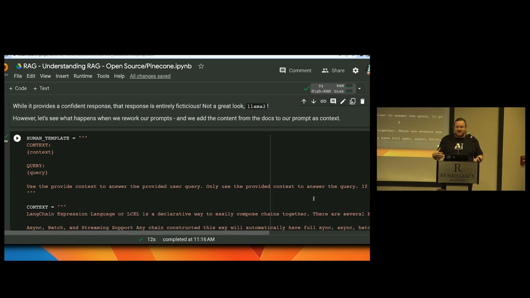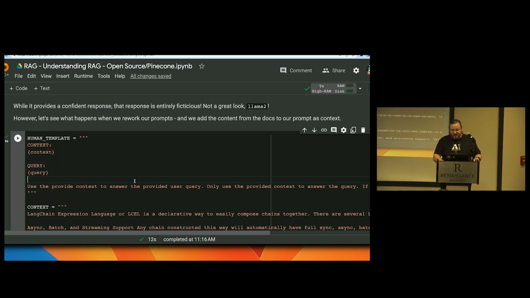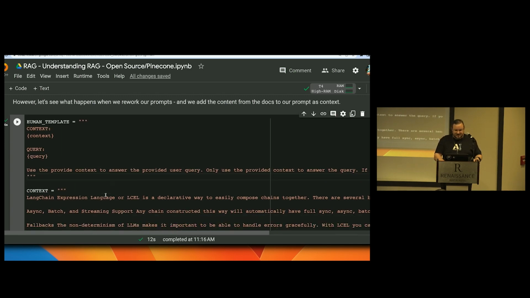What if we have the documentation about the LangChain expression language? Well, we could just give it as context the LangChain expression language documentation, right? And then we can ask it, based off that documentation, what's the answer to my question? Which is exactly what we do here. We have our human template, which has this placeholder for our context, our placeholder for our query or our question, and then we give it this prompt of "use the provided context to answer the provided user query, only use the provided context. If you don't know the answer, respond with I don't know." Then we shove in all that context.